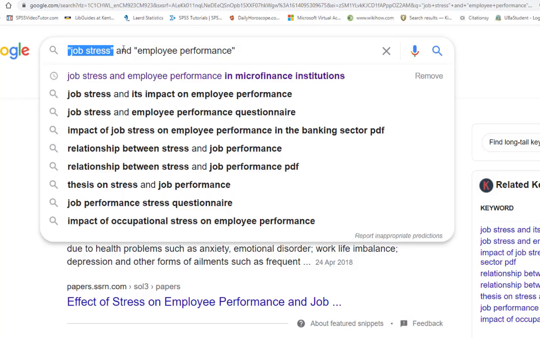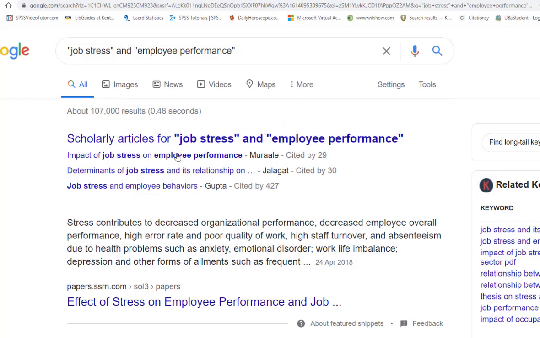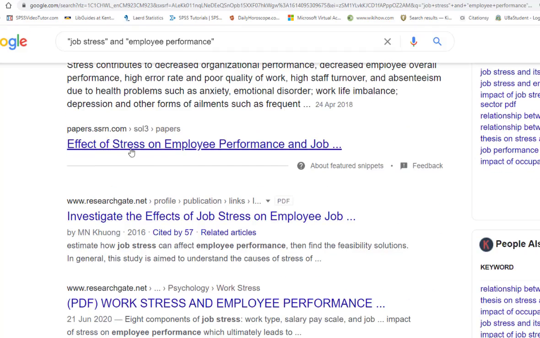This is already an operator that we are working on. So you see we have job stress here, employee performance, we have effect of stress on employee performance. But when you look down here, we have job stress, we have employee performance. Why didn't we have it in this title? Because we did not specify that we should search within the title, within the text, or within the universal resource locator. So Google was searching everywhere. So if you want to further delimit your search term, you go to trick number 3.